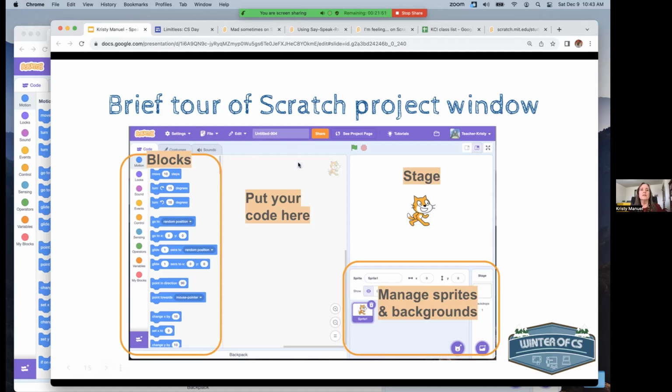In the middle of this Scratch window is where you put your code. We'll be stacking together some blocks. On the right-hand side of the screen is what we call the stage, where you actually get to see your code come alive. Then underneath the stage is an area where you manage what are called sprites and backgrounds or backdrops. Now, the word sprite, I know it sounds like a soda, but it's actually the name used for a character or an item in your project that you're going to be coding to do different things.